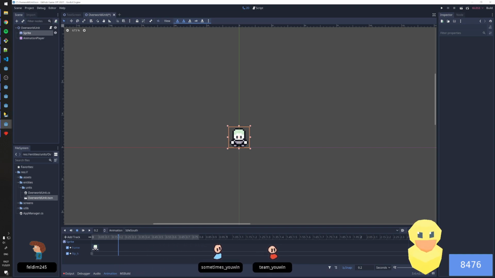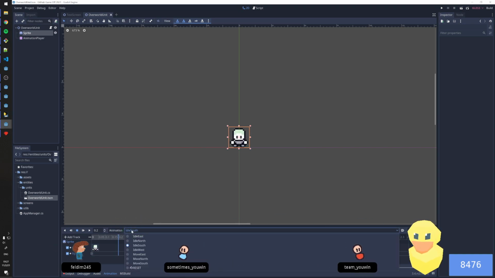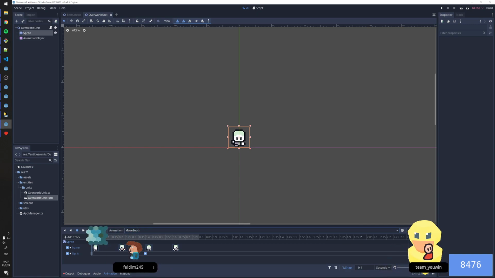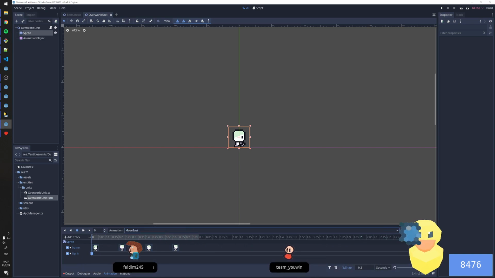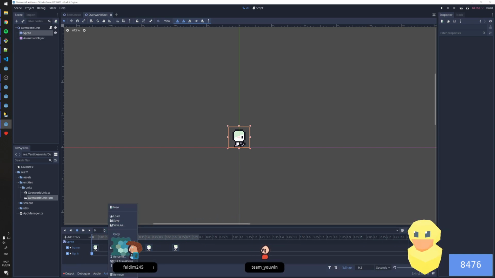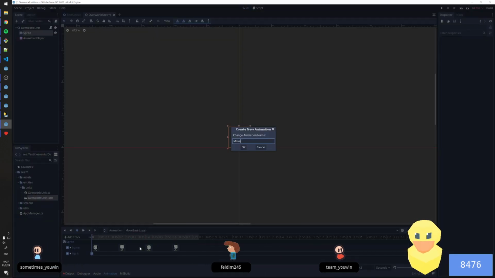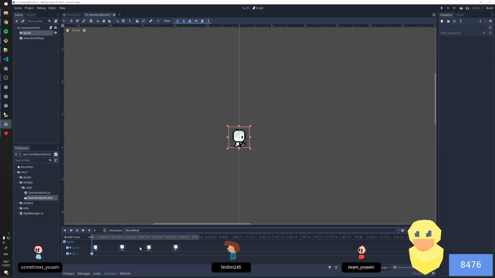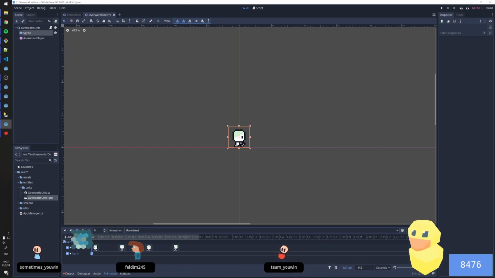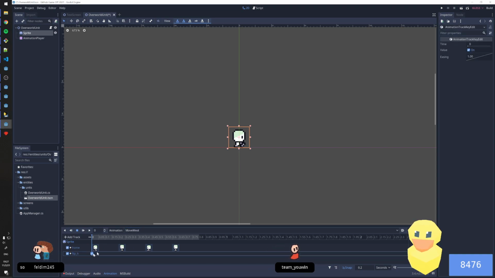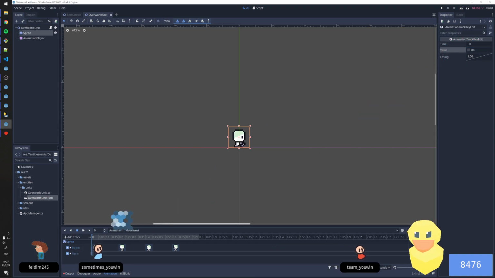Also, this does need to be 0.8. So idle south, move south. That's sorted. I think move east. Yeah, I can just duplicate move east. So duplicate move east, and now we'll move west. Populate this thing right here. So we just disable flip H, right?